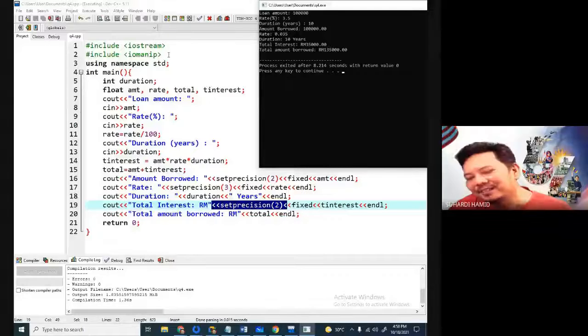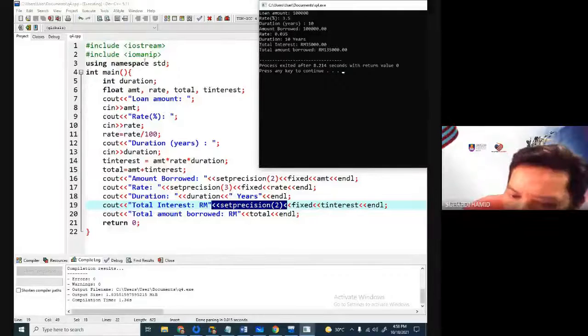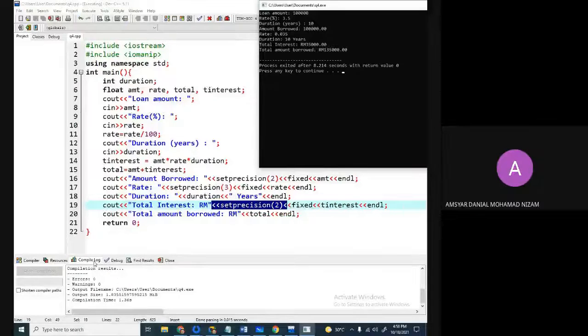Sir, do you have a tip so that, let's say an error occurs, how do I prevent it from keep happening? You get an error during compilation. What do you do? Yeah, I guess I'll show you then.